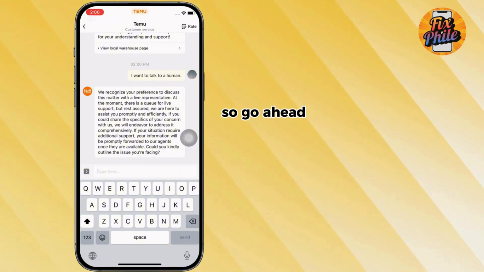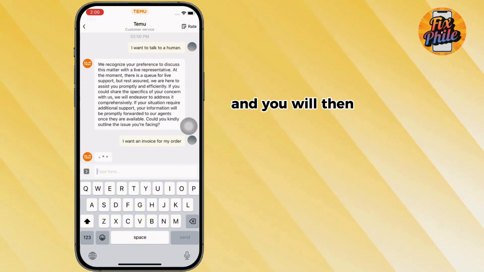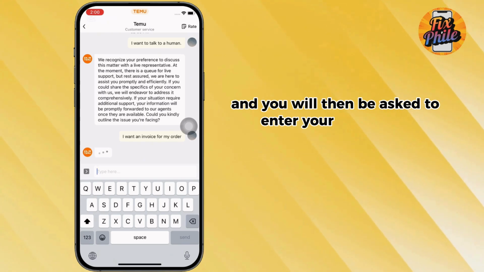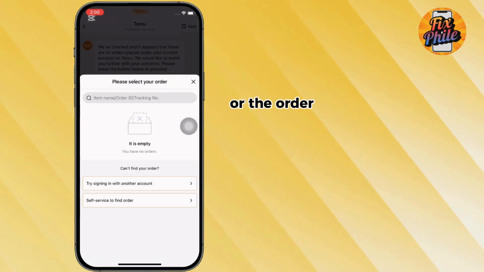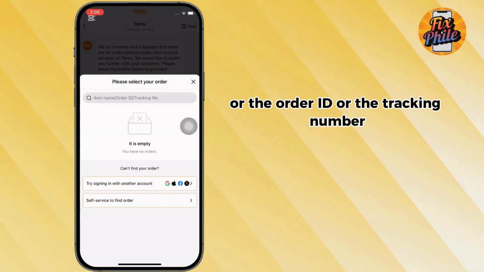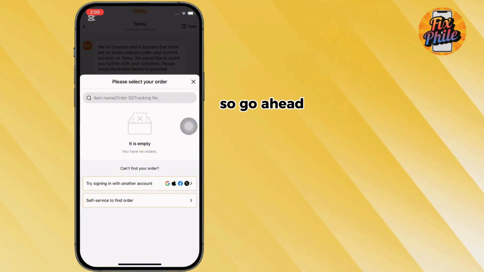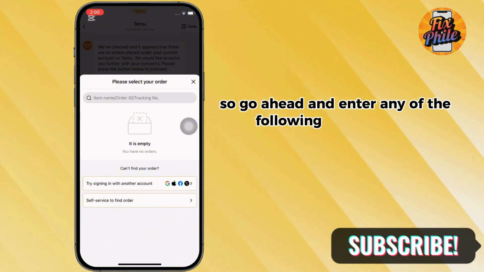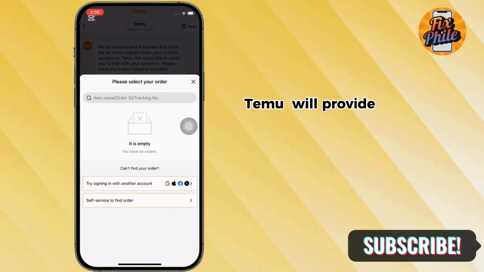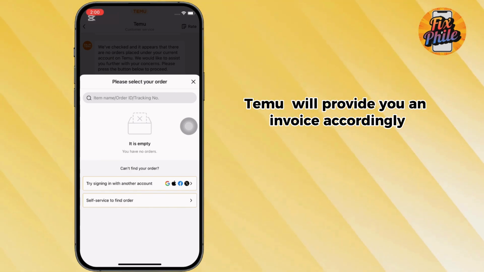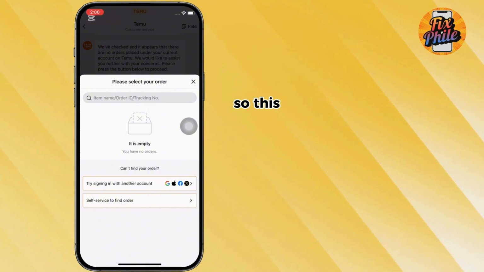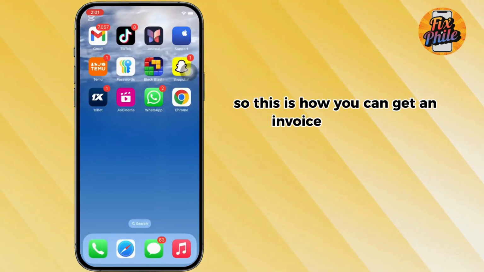So, go ahead and enter your issue and you will then be asked to enter your item name or the order ID or the tracking number. So go ahead and enter any of the following, and with this, Temu will provide you an invoice accordingly. So this is how you can get an invoice from Temu.